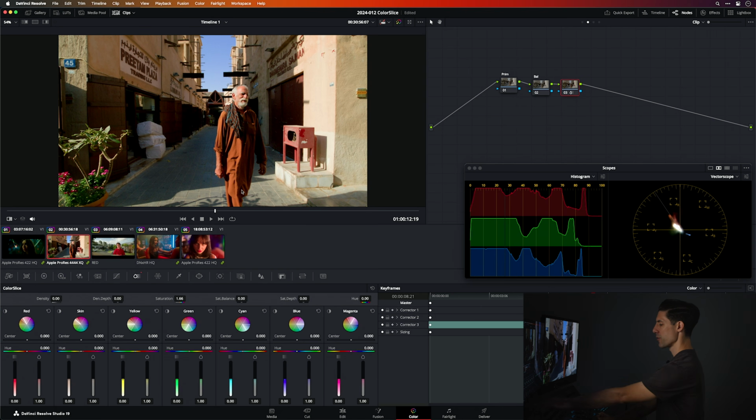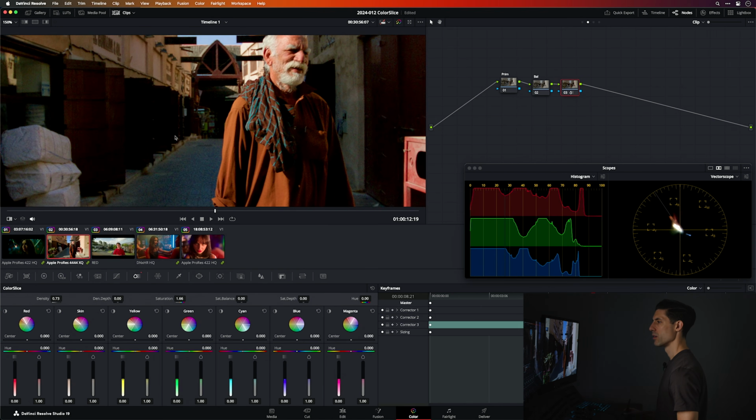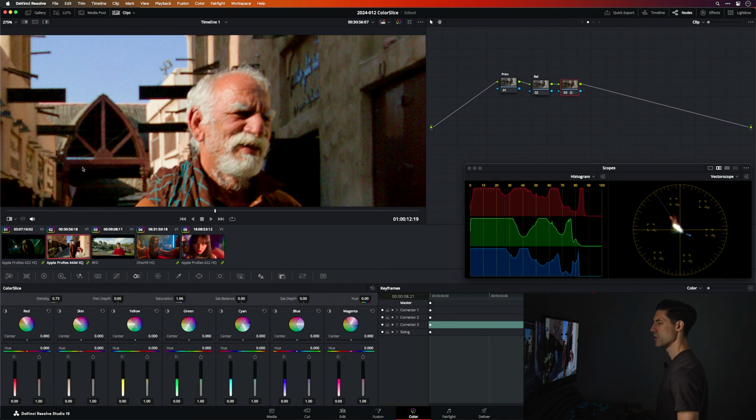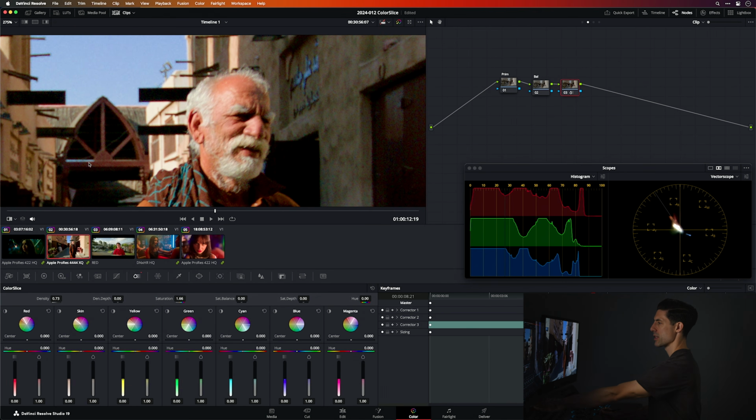And prior to ColorSlice, there really wasn't a great means of implementing color density into the image. So if I grab my global density adjustment here and turn it to the right, let's zoom in and look at my dude's face here, for example. So here's with density, here's no density. You can see the colorful areas of the image are becoming darker, right?